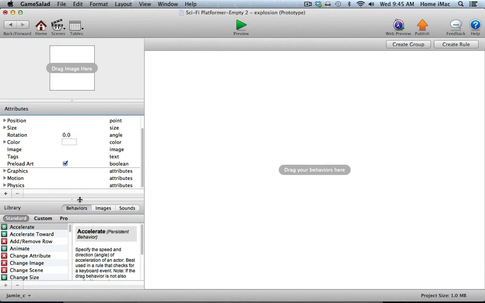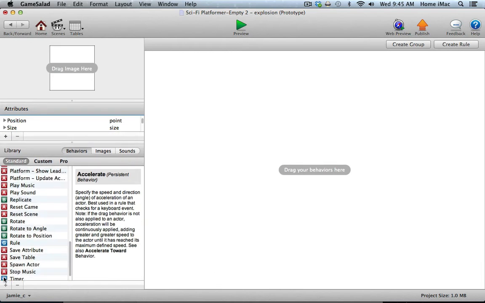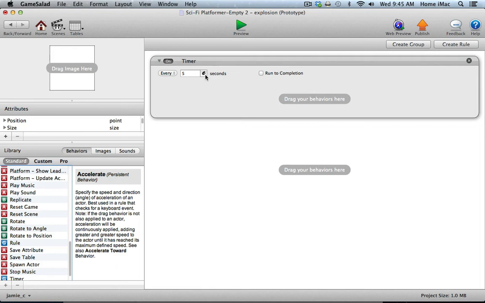So to make that happen, we need to drag in a timer behavior. And what this timer is going to do, I'm going to say for 1 second. And I want to run this to completion because I'm going to actually put 3 particle effects in here. But this timer is going to control the length of time that those particles are active on screen. It's only going to be there for 1 second. So the explosion is fairly quick, and then it will go away.